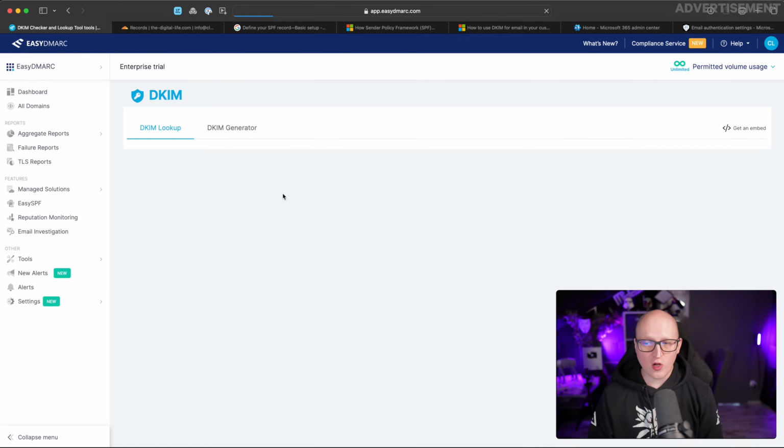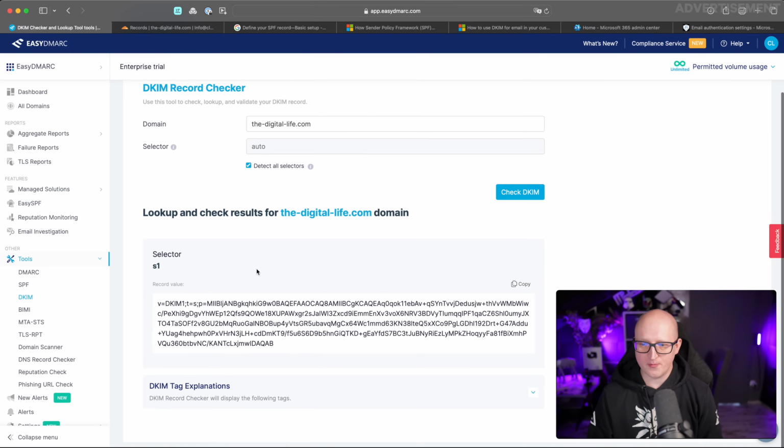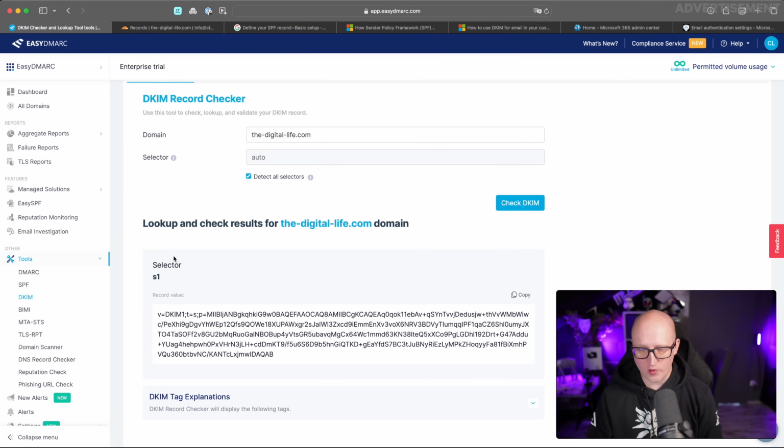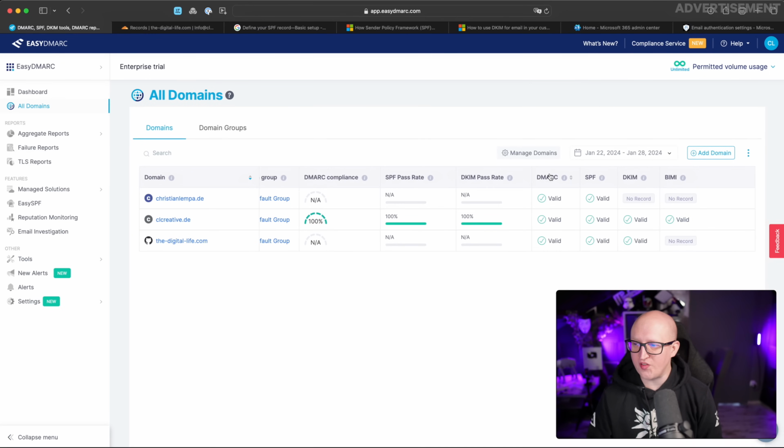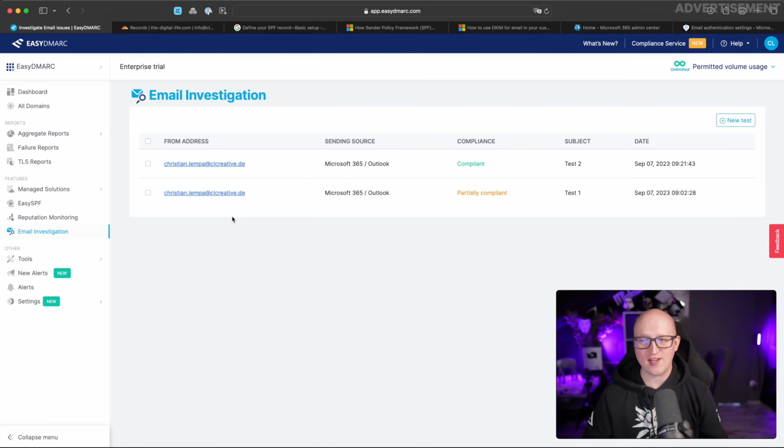And then once you've published your DKIM record and you attach the private key on your email system, you can easily just look up if the domain has a valid record. You can see, so this is correct here. And for all the domains that you've added to EasyDMARC, you should also see a valid sign here for DKIM. So this is what we've just added on the system. Now, if you want to test this, I would strongly recommend you go to Email Investigation and start a test, because of course you want to check if the DKIM private key is correctly used by your email system to create this digital signature.